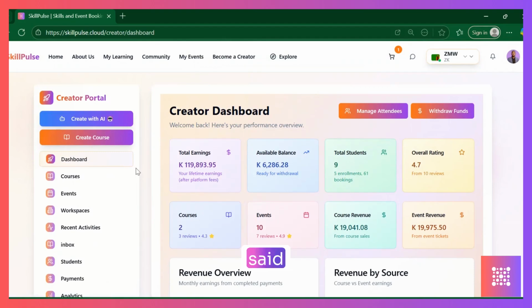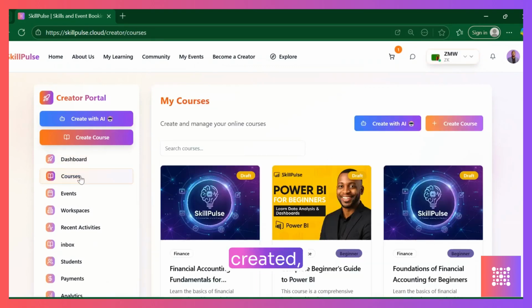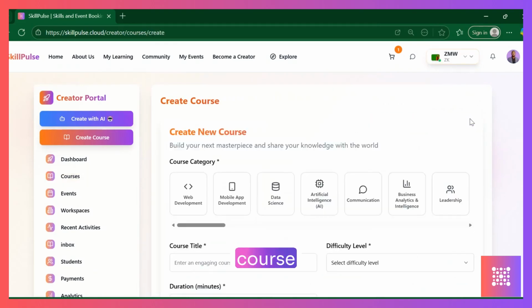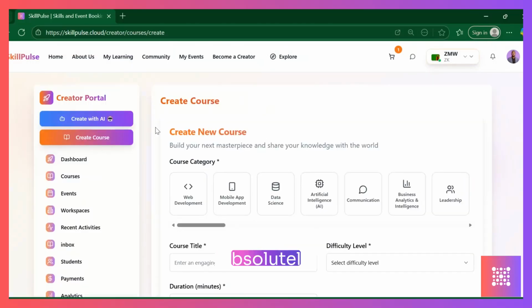So having said that, we're going to go to the dashboard, then the courses. As you can see, this is the courses. This is where we find all the courses that you've created, those that are in draft and those that are published already. You can create your course with AI or create a course manually. If you want to create it manually, you can absolutely do that.